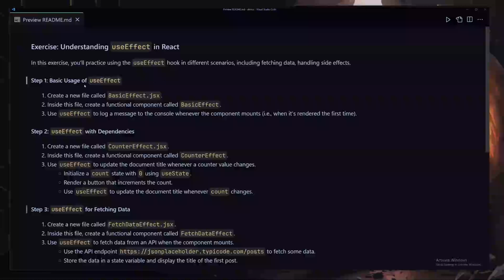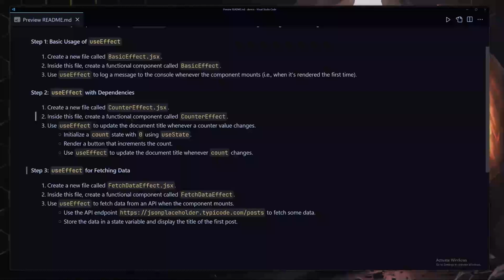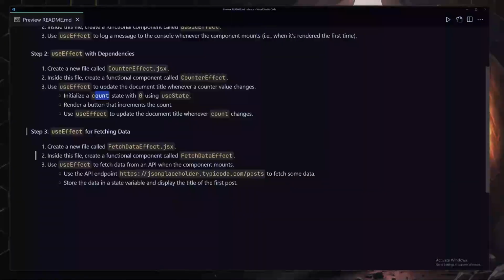Welcome to the useEffect challenge. So in this one I want you to create the useEffect component, then use the useEffect to log a message to the console whenever the component first mounts. For example, when it runs for the first time. Then in the second portion, you're going to be using the useEffect one more time. Create first of all the counter effect component, then use the useEffect to update the document title whenever the component value changes. First you have to initialize the count to 0 by using the useState, then render a button that increments the count, and use the useEffect to update the document title whenever the count changes. And finally you're going to be using the useEffect to fetch the data.